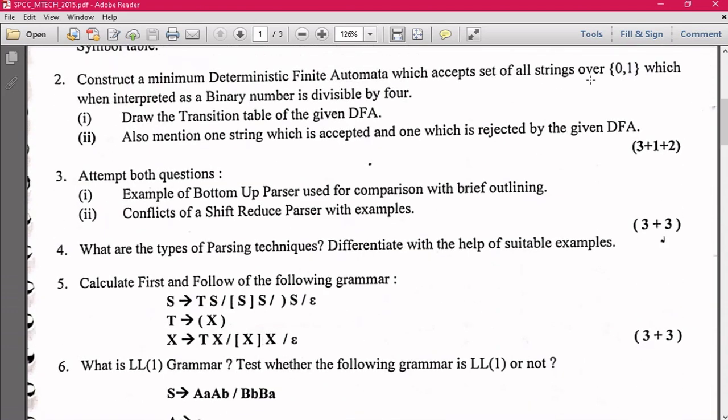It's a very easy question. There is a technique involved in that concept. So you can design any type of finite automata that is divisible by 2, 3, 4, or 5. A very simple technique and a very easy question.